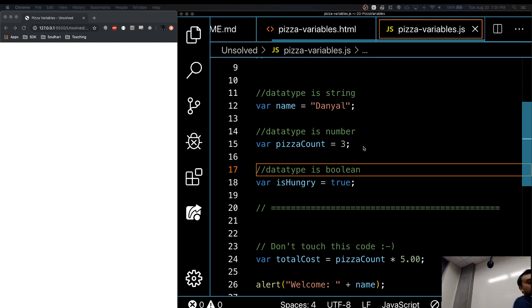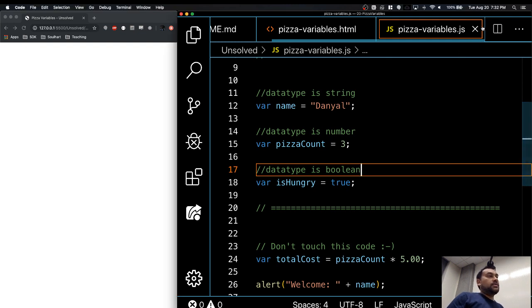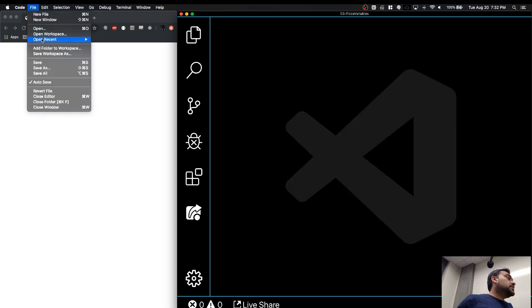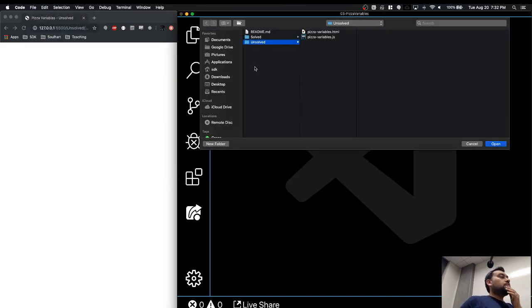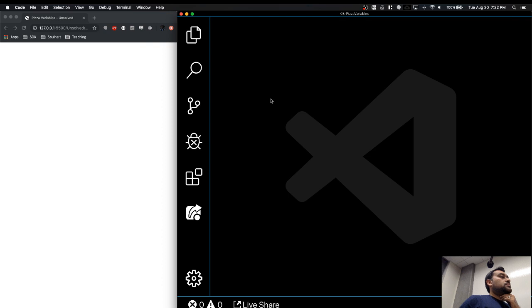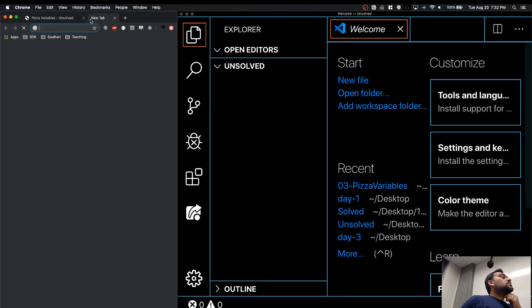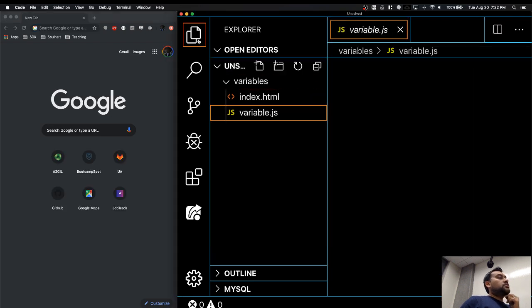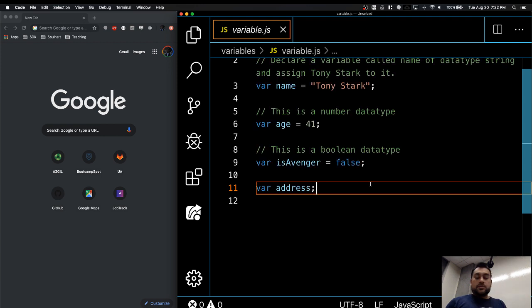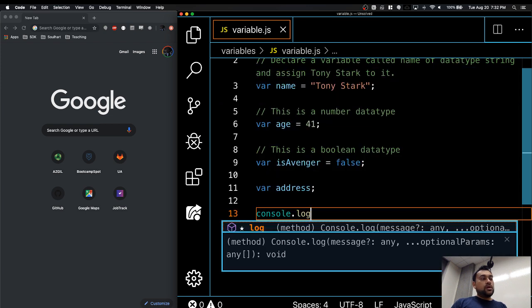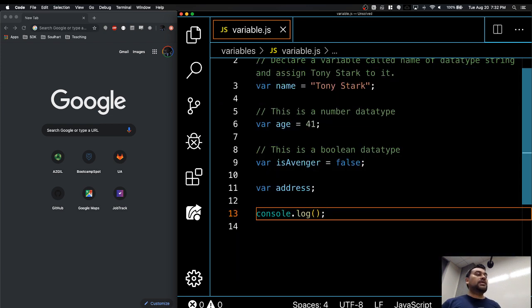And what does this mean when it comes to code? And what is it used for? Let's go ahead and take a look at that. We can close this out and open back my activity. Let's go back to our variables. Console dot log, parentheses and semicolon.